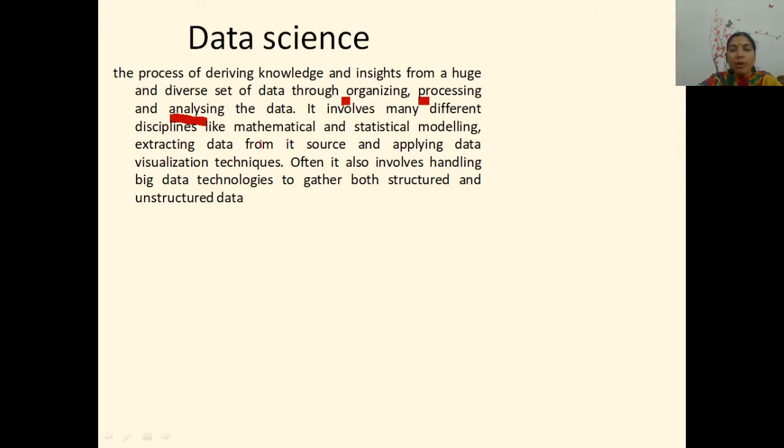It involves mathematical and statistical modeling also. See, data in plain figures and facts will not give you a proper output or visualization. But when you add mathematical and statistical modeling to your data, then only the data looks beautiful and it gives you some proper meaning.